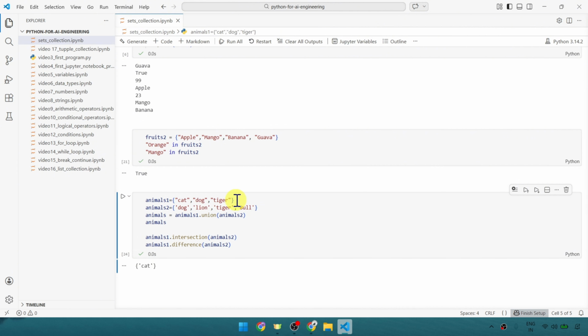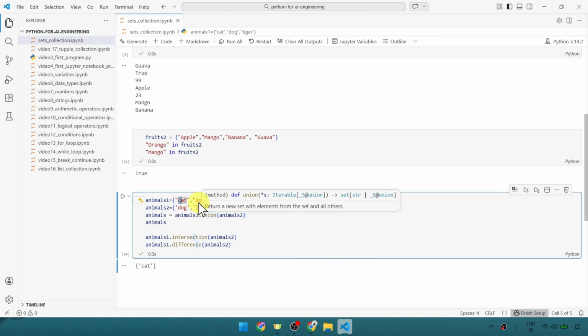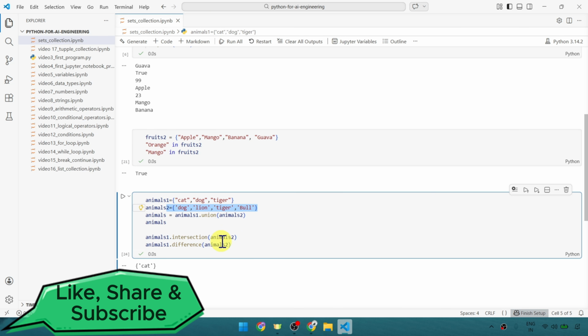So now here what it is doing, it is checking the item which is there in the first set but not in the second set. So that's why we have got cat only. So cat is there in the first set but not in the second set. Here we have dog in the first set, but it is also there inside the second set. Same is the case for tiger. It is there inside both the sets. Only we have this cat which is not there inside the second set. That's why we are able to see it as the output. So as per your requirement, you can use union, intersection or difference.